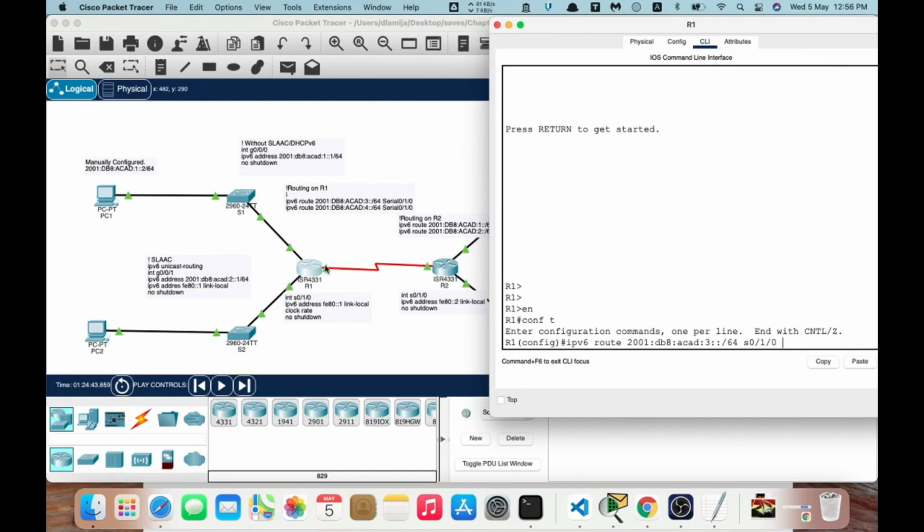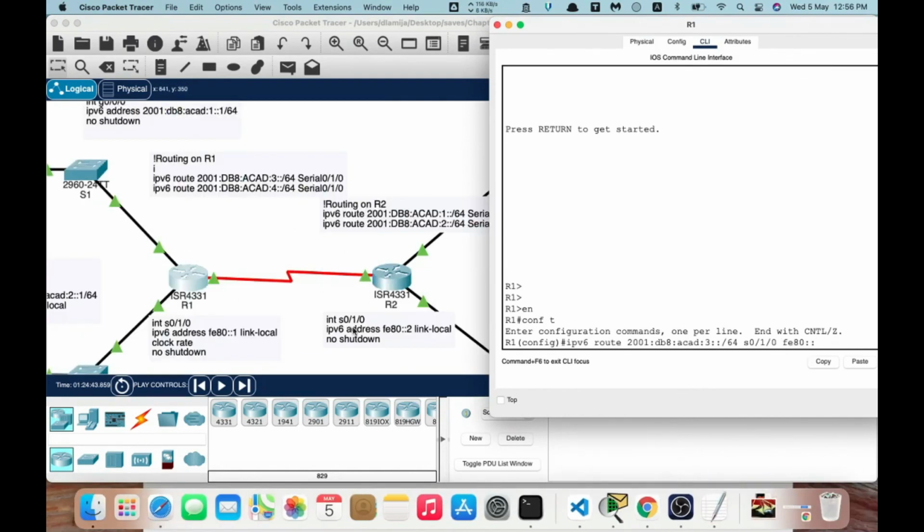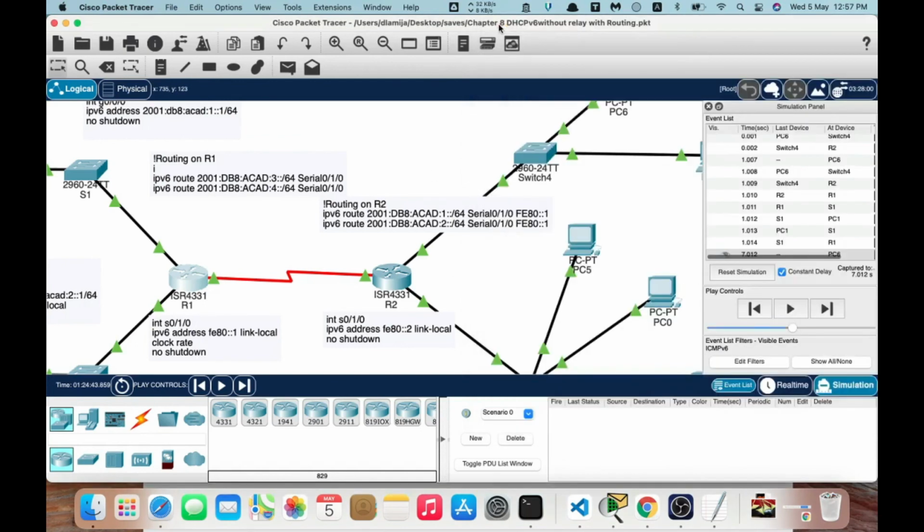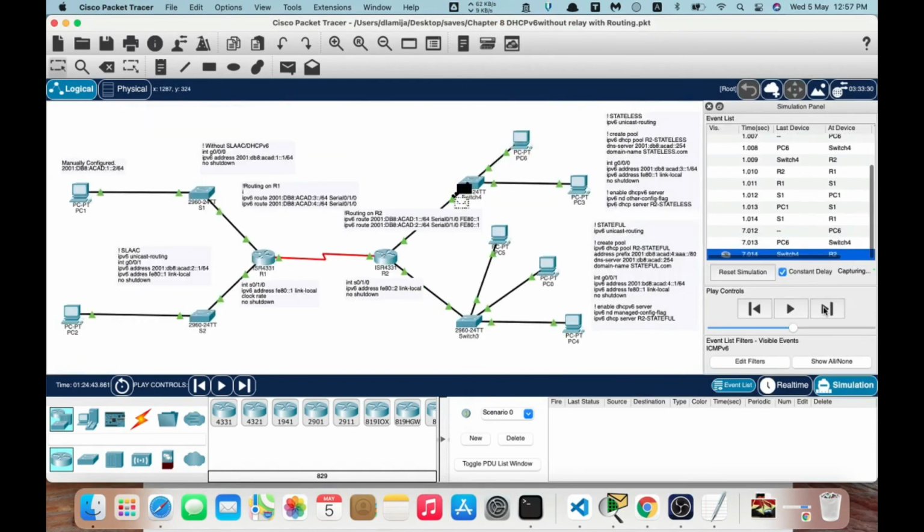From the point of view of R1, FE80::2, because it's the next hop, not their IP address. So on R1, the IP address is FE80::1, but the next hop is FE80::2. From the point of view of R2, the next hop is FE80::1. So now we put a 2 for network 3, and then for network 4, 4::. Okay, done. END.